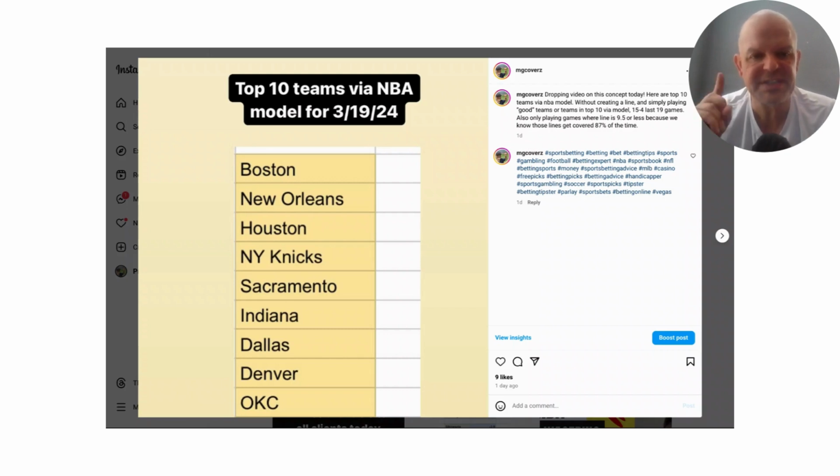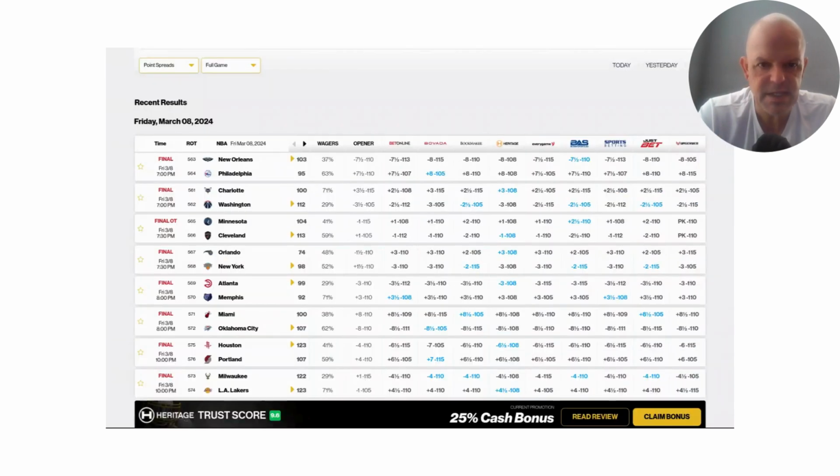Also, to note, this is predicated on the premise that you have to create a good model. The model has to be good, meaning the stats you use have to correlate to winning. And I'm going to link a video at the end of this on how to do that. So those are our top 10 teams. Now let's go to the lines from Friday, and let's take a look. So the very first game, we have New Orleans.